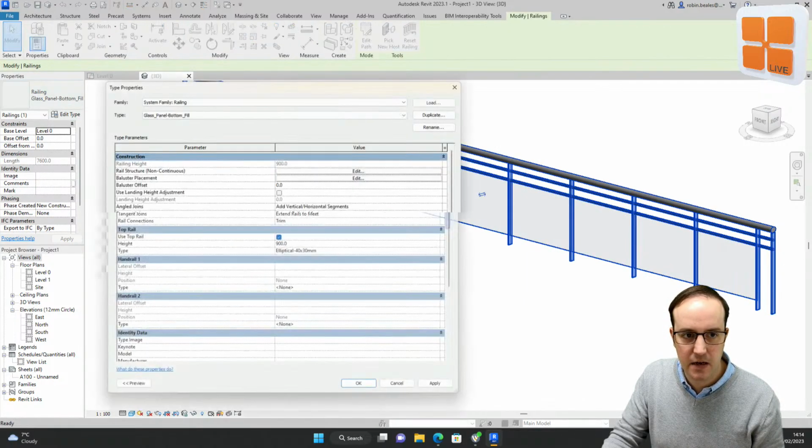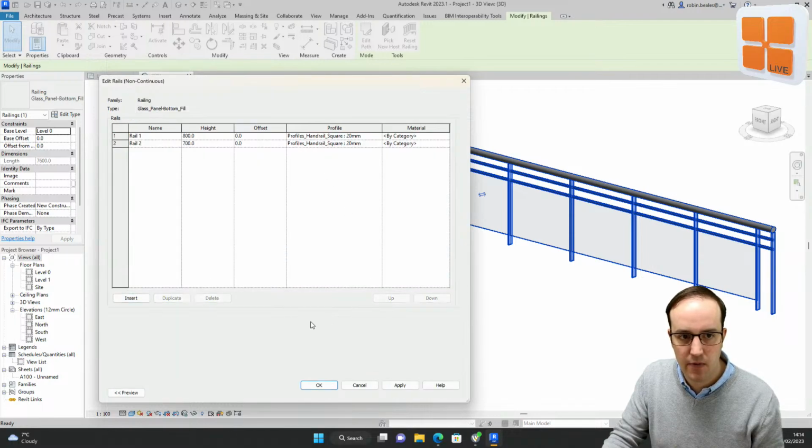So if we select it and look at our edit type, go into our rail structure, we have two rails, rail 1 and rail 2. That's this one here and this one here, okay? Always from the bottom to the top, this one and this one. These are 20mm profiles. They have no material.